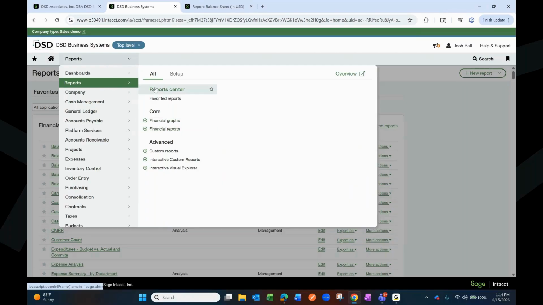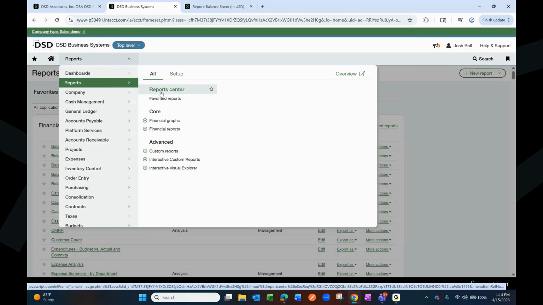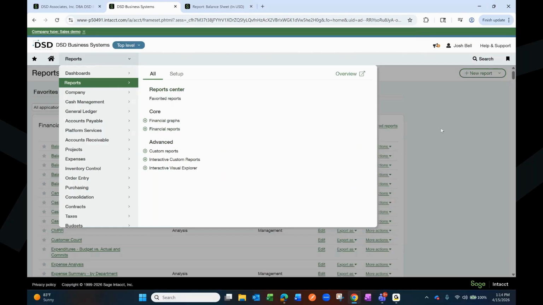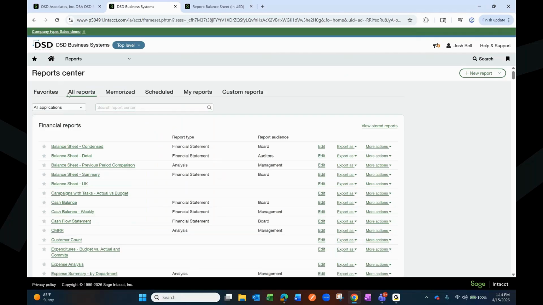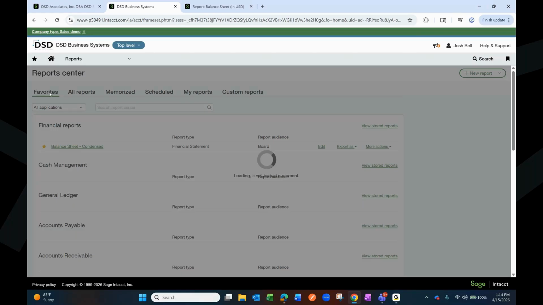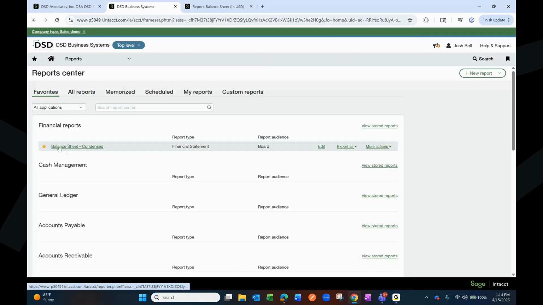In this example, we're going to go to the report center, which is going to house all the reports. So here's the report center. These are all the reports that are in the system. On the left of the financial reports, you'll have a star beside them. If you click on the star, it will list it as one of your favorites. So if you click on the favorites tab, instead of going through all the reports just to find the report that you're looking for, you could go to your favorites and then click it from here.